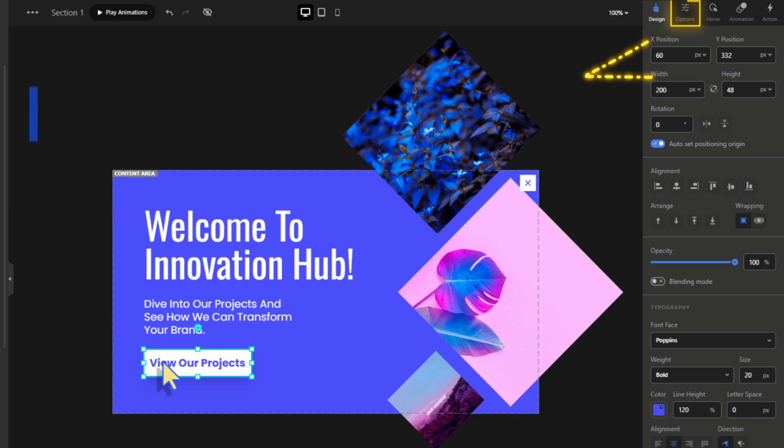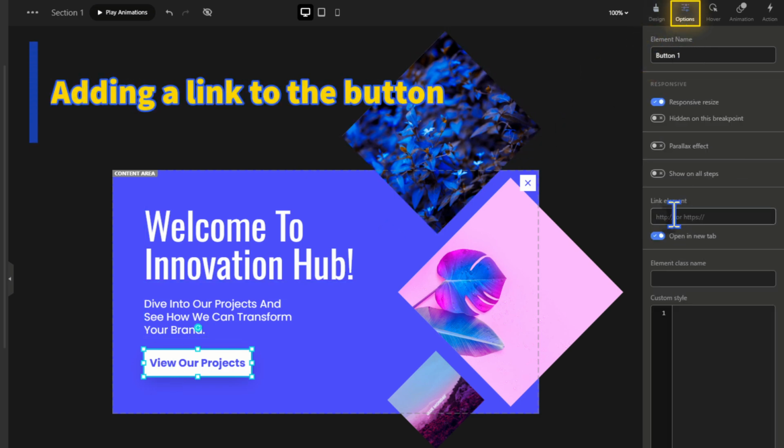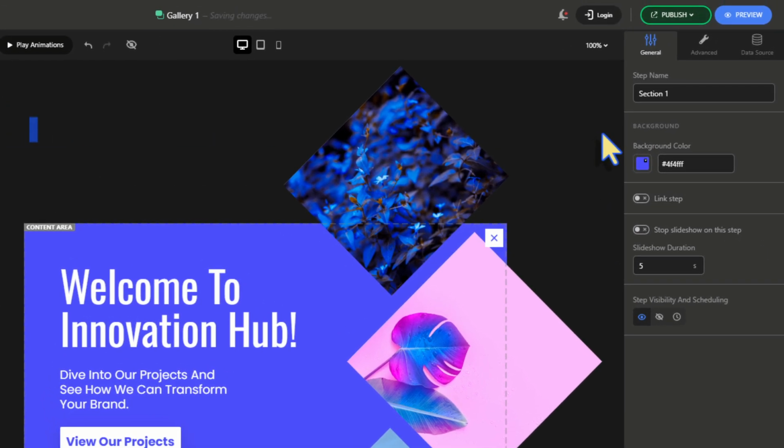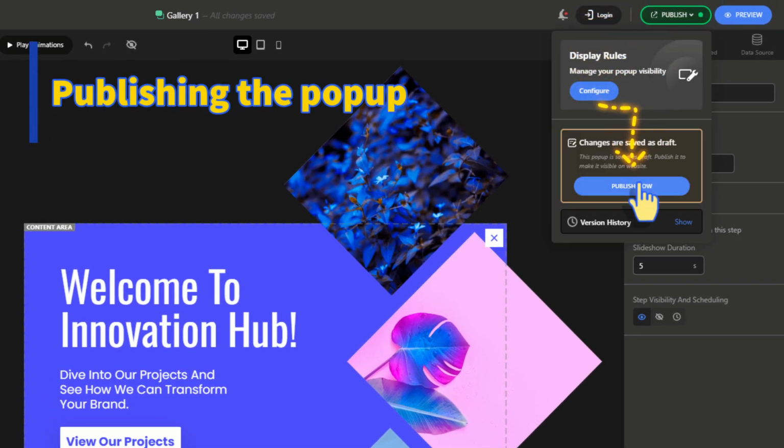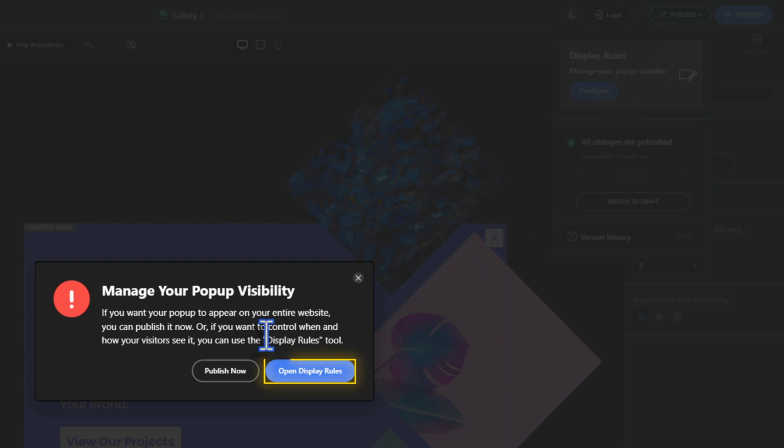And let's give this button a link. From options, paste your link in the link element. When done, head to Publish, Publish Now, and open Display Rules.